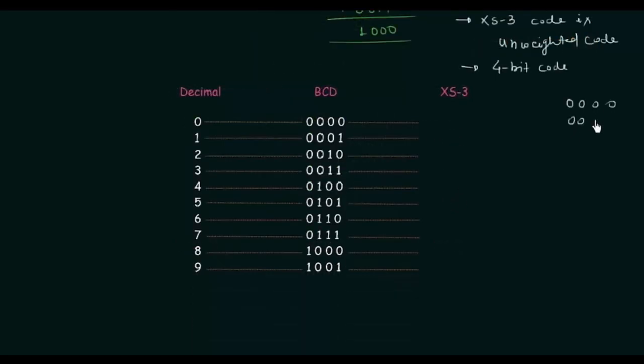Right. 0, 0, 1, 1 to 0. We are going to have 0, 0, 1, 1. Very simple. 0 plus 3 is 3. So XS3 for 0 is 0, 0, 1, 1.